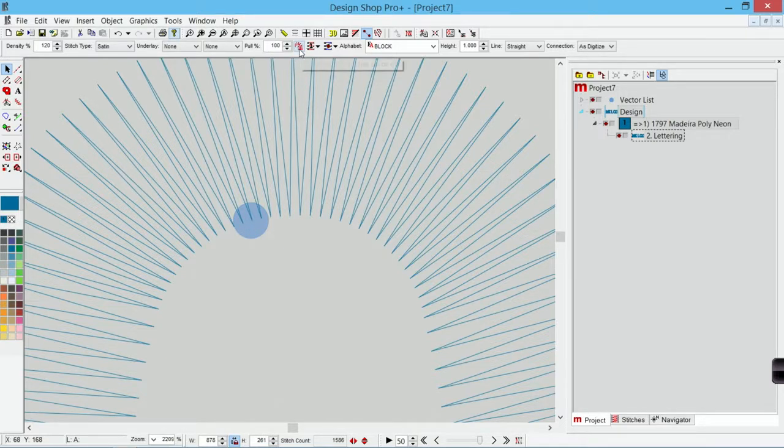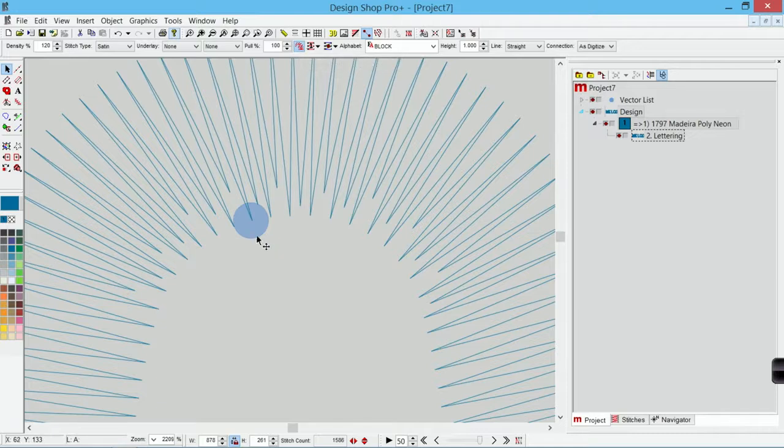If I toggle short stitches on, it will begin to alternate those stitches short and long to avoid having nearly as many needle penetrations in one area. That is what short stitches does.